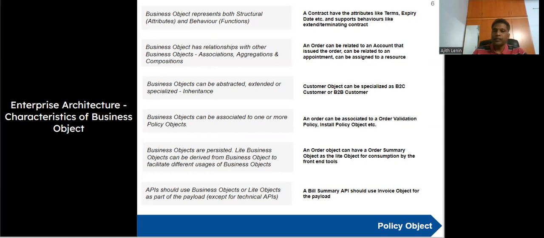Business objects can be associated with one or more policy objects. We'll come to what a policy object is, but business objects can have associations with policy objects. For example, a business object can have a set of validation rules which can be abstracted into a policy object. Similarly, there could be specific policies that can be related to the business object but can span across business objects, which is part of a process. So that also could be a policy object.